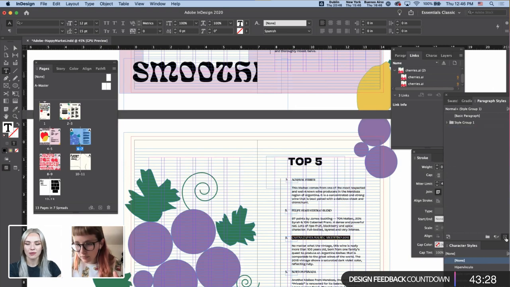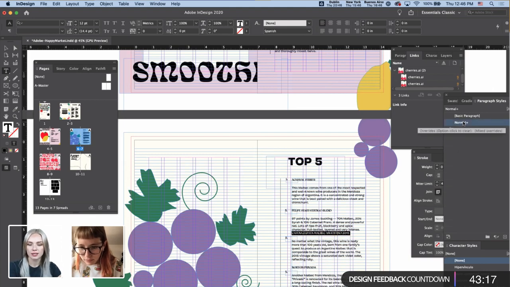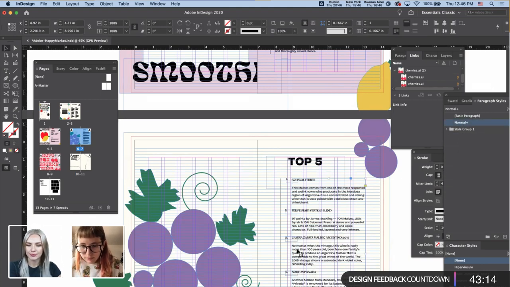Pre-order, I think they call it pre-order, but really it's part of your Creative Cloud subscription. So if you already have a Creative Cloud subscription, you can use it for free. So don't you worry about that.